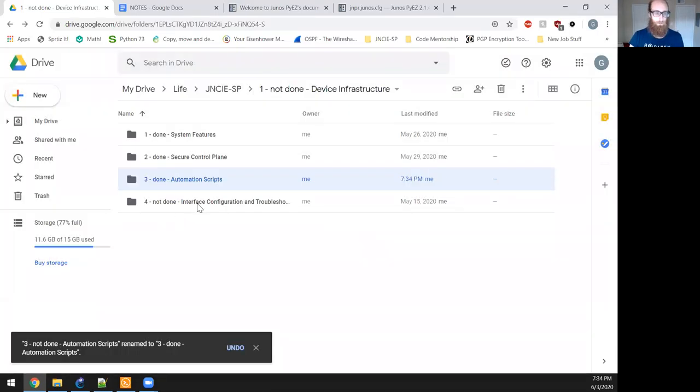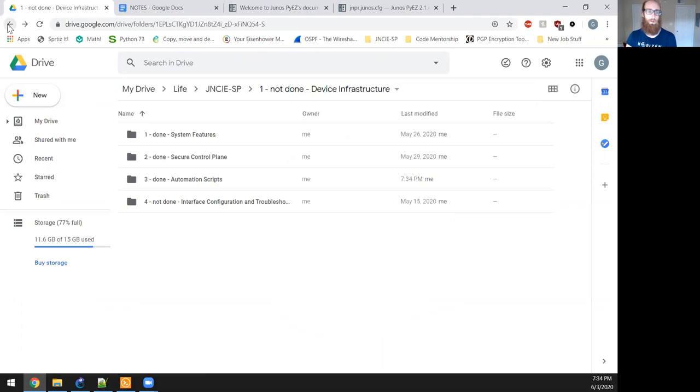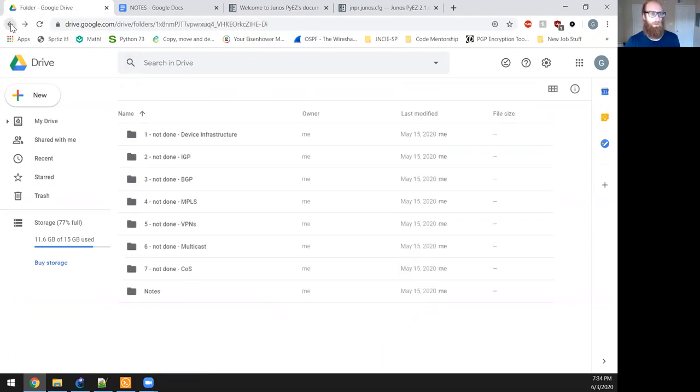Perfect. Okay, so we've just got one more topic left, and that's going to be interface configuration and troubleshooting. Not really sure what that's all about. I definitely understand how to configure interfaces and troubleshoot them. Something I've done quite a bit, so I might hopefully make a pretty short video on that and then move on to IGPs.